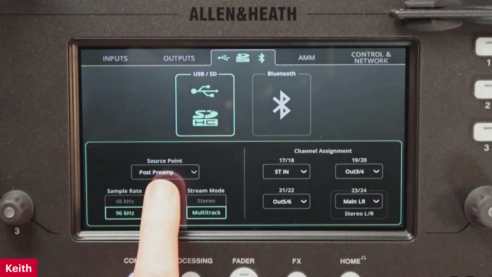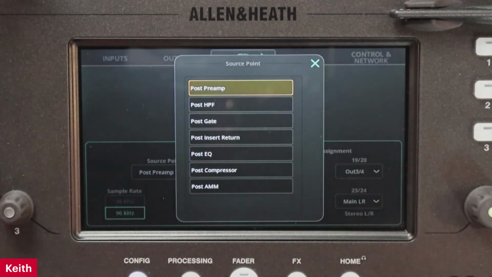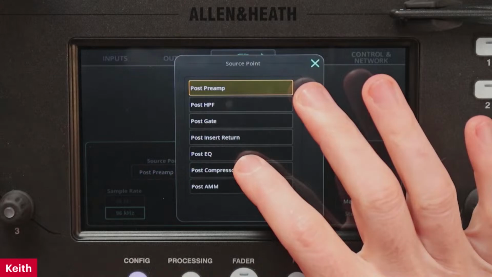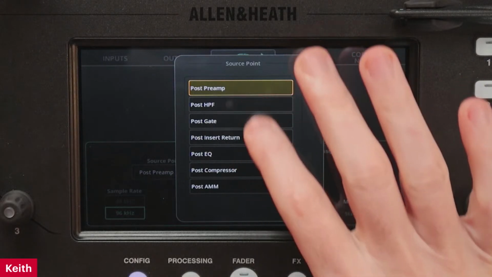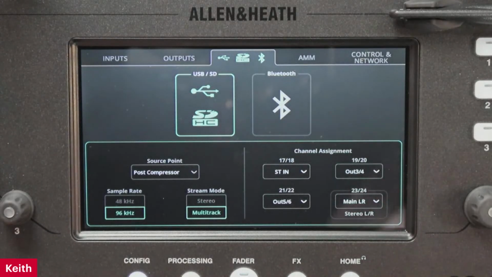So the source point is set at the moment to post preamp. So that means it's going to go straight from the preamp and go straight out to Bitwig. I can also take it from post high pass filter, post gate, post insert return, post EQ, post compressor, post mix. For this, I'm probably going to say post compressor, because that includes all of the rest of the processing. So it means that anything that I do in the mixer would also be recorded into Bitwig. Hopefully that makes sense for you as well.